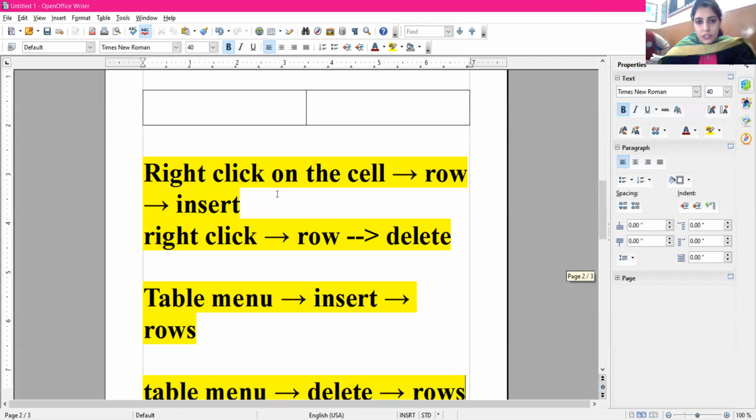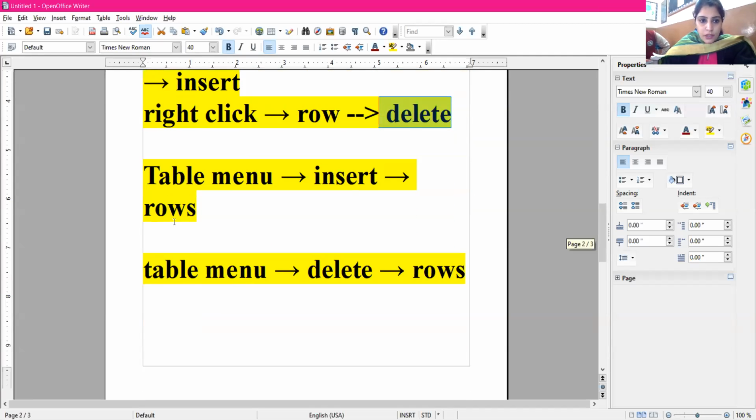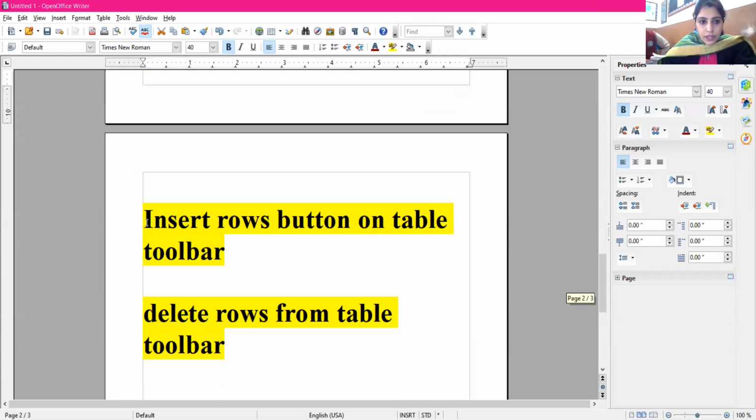Again look at the methods, insert और delete के इकट्ठे बता रही हूँ. Right click on the cell, choose the sub option row. Under the row, whether you want to insert, then click on the insert option, and if you want to delete, click on the delete option. Second method, table menu. Table menu के अंदर insert, if you are inserting a row, and then click on rows. If you are deleting a row, table menu, delete, and under the delete, the sub option is rows. Third method, if you are inserting again, insert rows button on the table toolbar, and if you are deleting, delete rows button from the table toolbar. The three methods are clear.